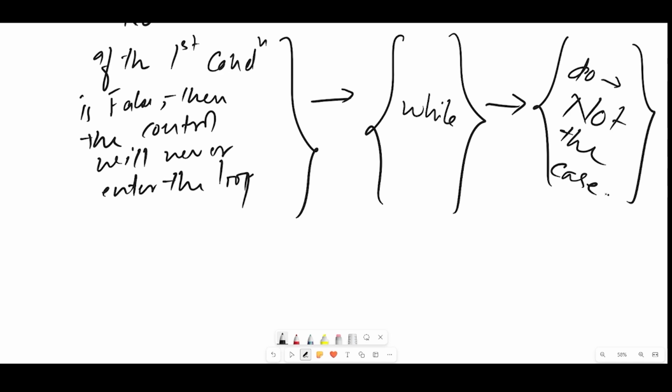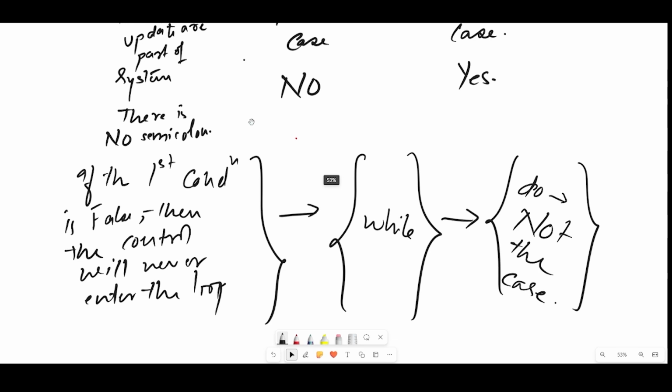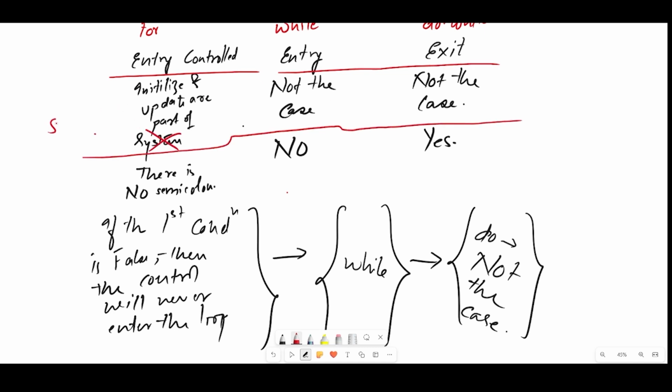So these are mainly some differences between the for loop and, moreover, the while and do while. Here we have just understood certain things: which is an entry control loop, which is an exit control loop, and whether initialize and update are part of the syntax or not.